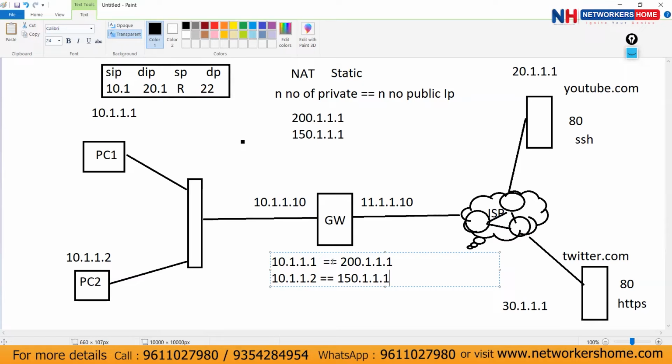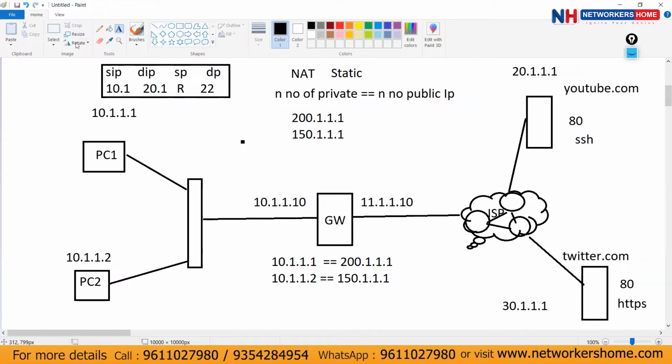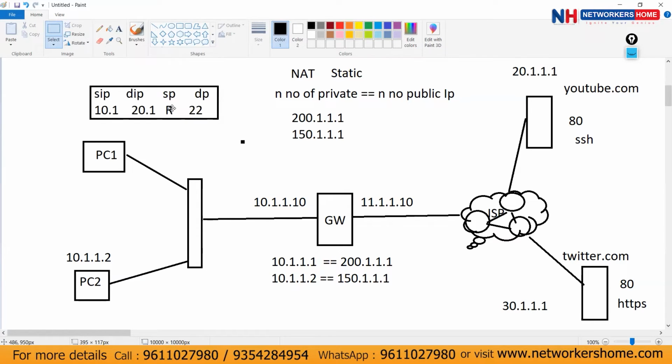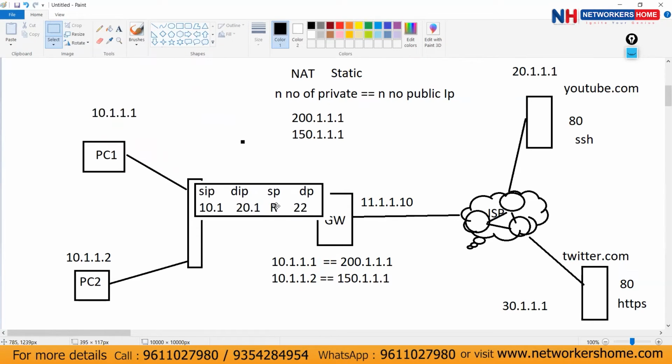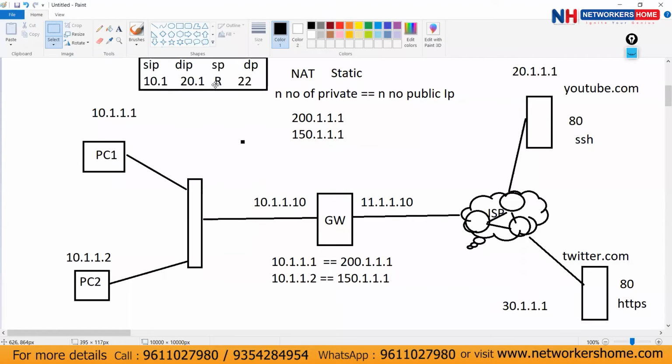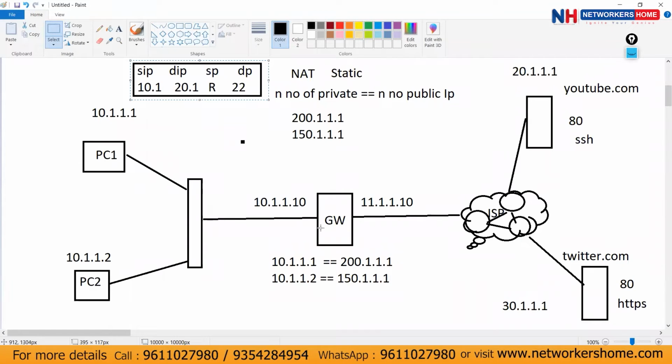You have to map each and every private to each and every public IP address. Clear? Now consider I have done this translation. Your request packet will be generated from this PC1. It will reach the gateway. What will your gateway check? It will check the NAT.